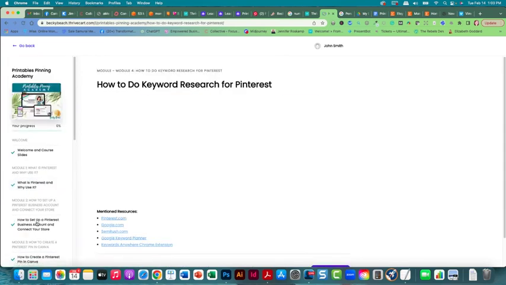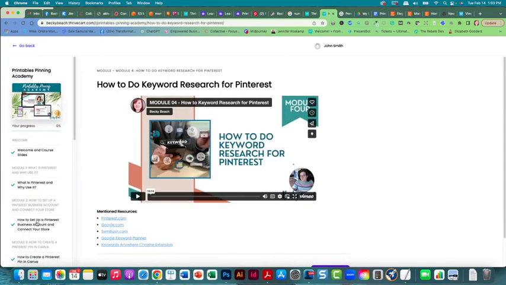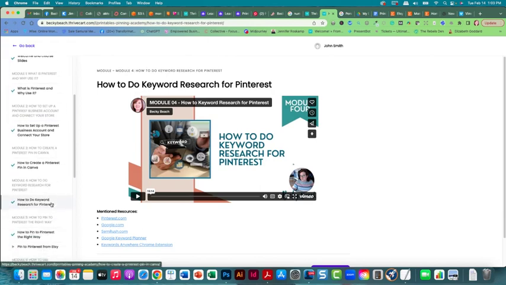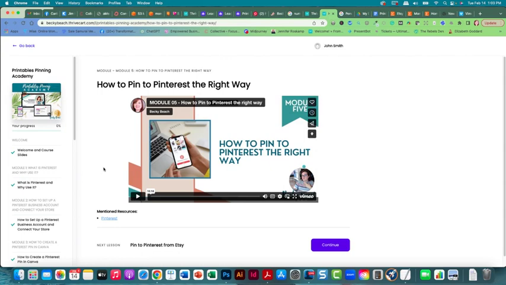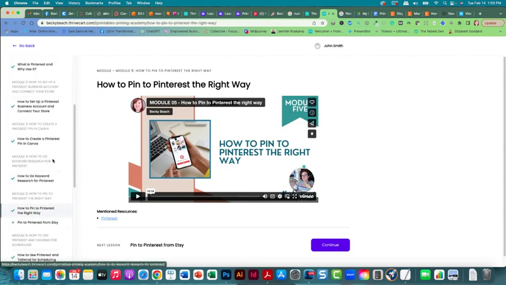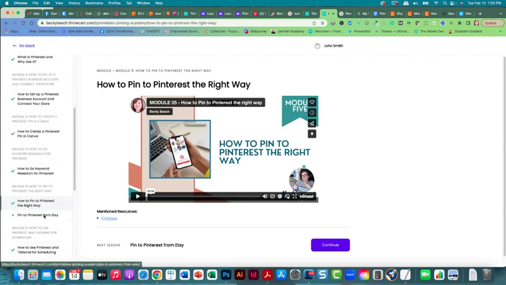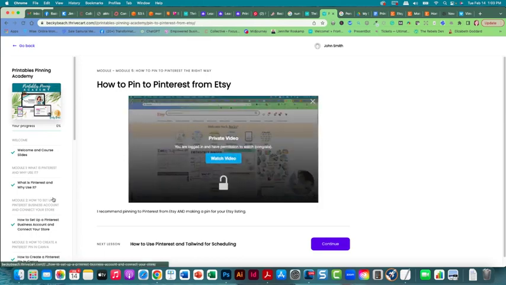And this is how to do keyword research. I teach how to do keyword research using Pinterest itself, Google, SEMrush, Google Keyword Planner, and Keywords Anywhere. And I teach you how to pin to Pinterest the right way, because it could be kind of confusing about how to pin to Pinterest. And this is how to pin to Pinterest directly from Etsy.